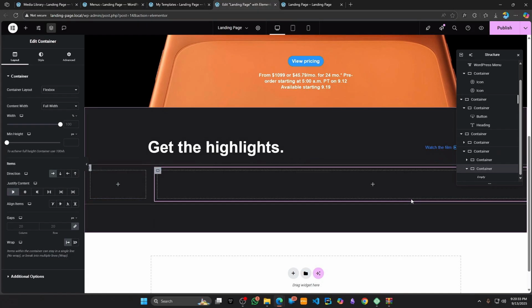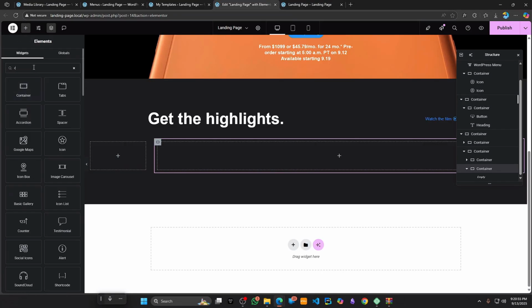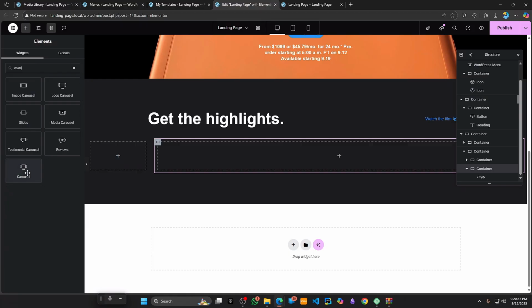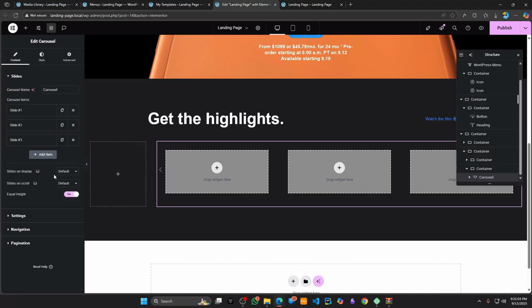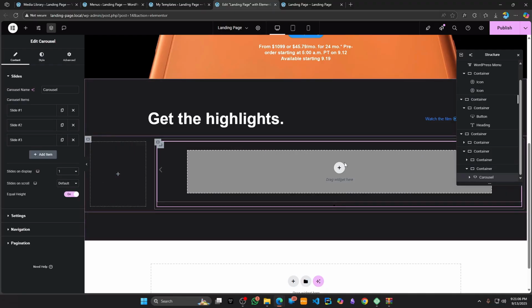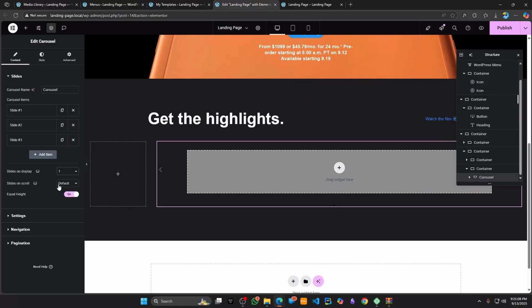I know it should be 86% or 84%, but we are keeping it 100% for a reason, and I will explain later how it's helpful to our design. Now we will take a widget called carousel, which comes with Elementor Pro, and the slideshow will be one. The interesting part is you can design whatever you want in this carousel. Here we will keep the slide on scroll also at one.